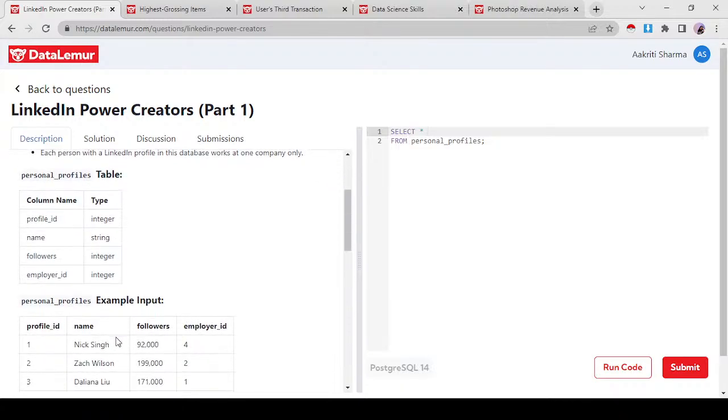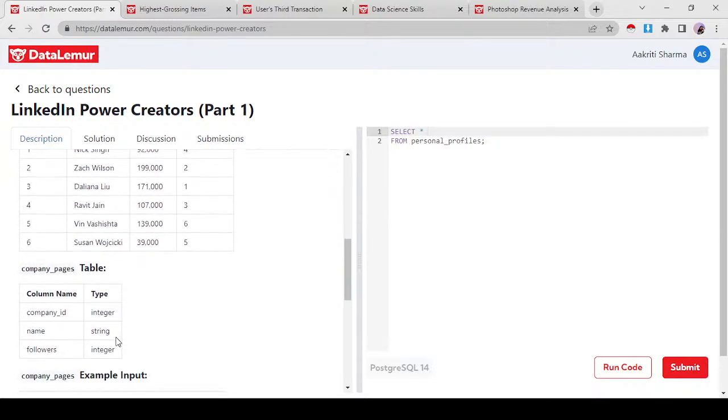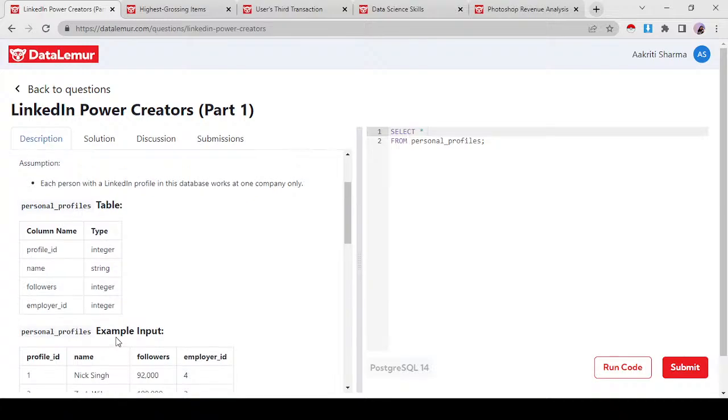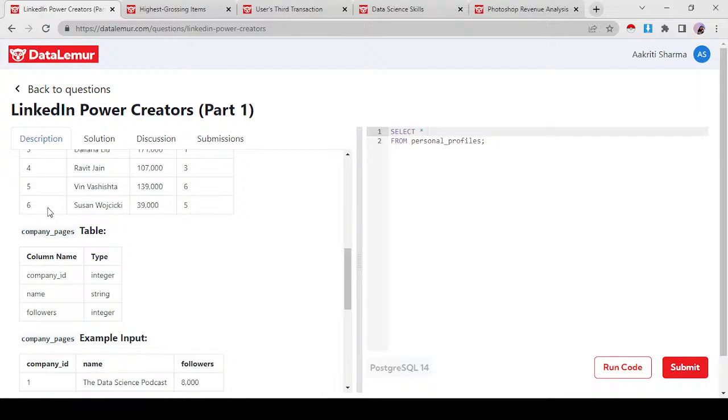To explore the database schema, we have two tables here. The first one is personal profiles, which has 4 columns: profile ID, name, followers, and employer ID. And the second is company page. So there are two tables specifically for two different sets of customers which LinkedIn has, being the company and the individual people.